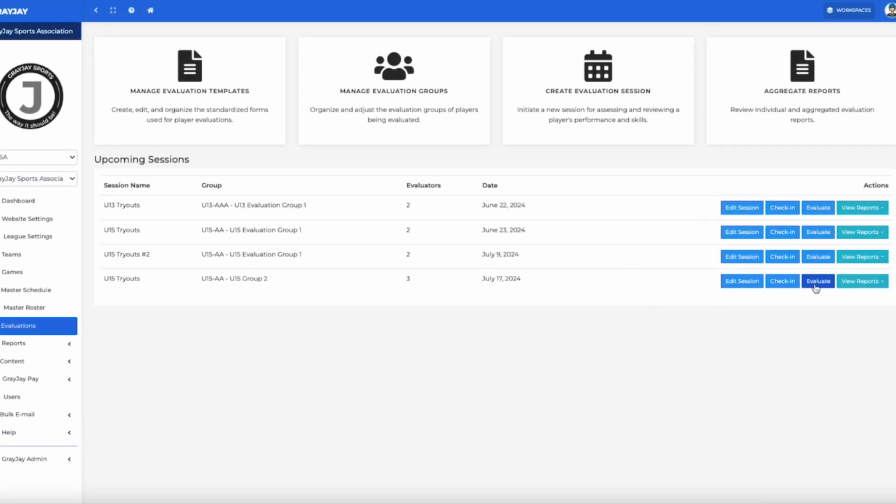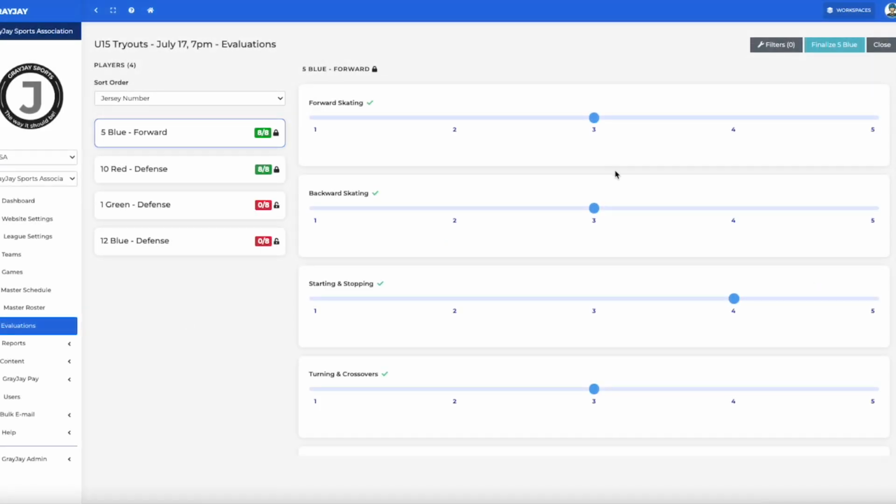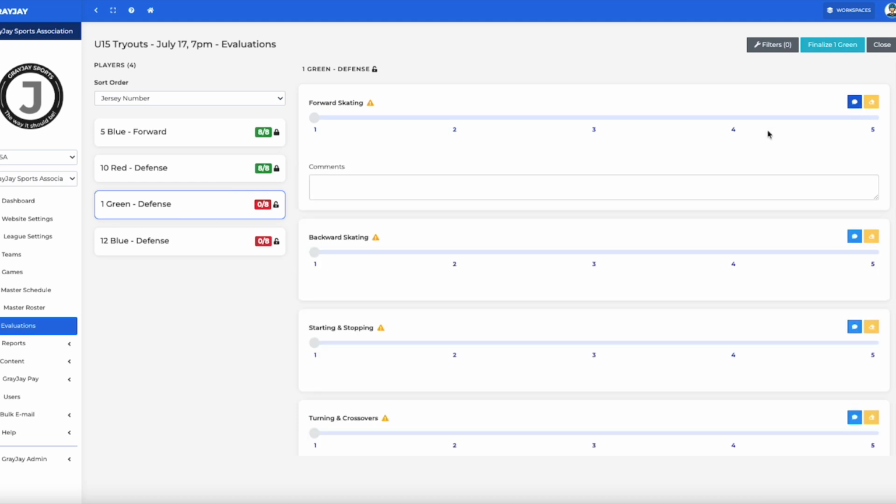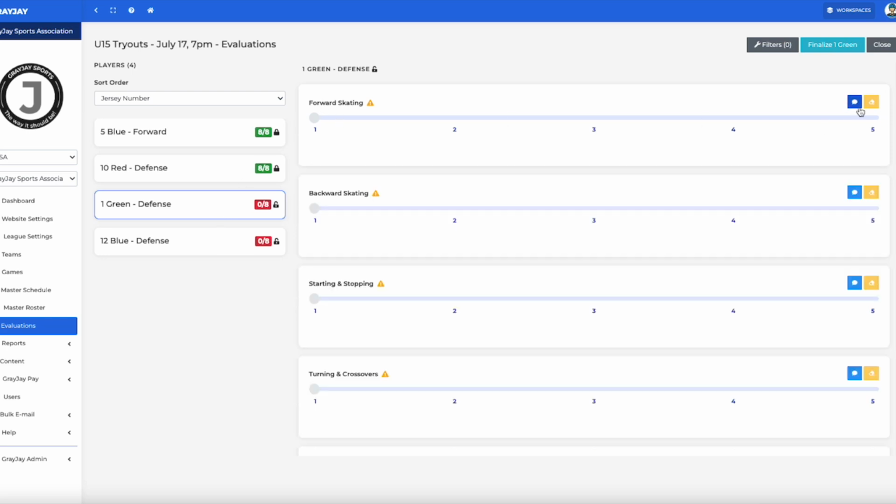One other thing I wanted to mention, evaluators, as they're entering their scores, you'll see this little button here. This allows the evaluator to type in comments specific to that player for that skill category. And then this button here is to clear. So if I had set a 3 and I wanted to clear it, we can just clear that.